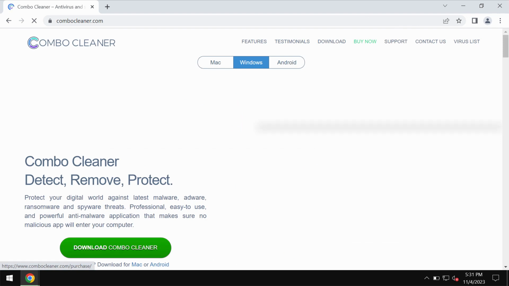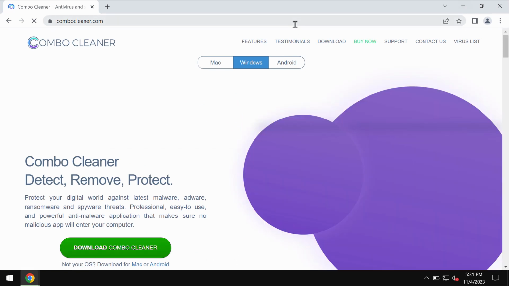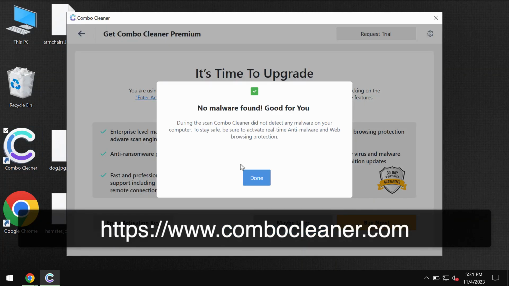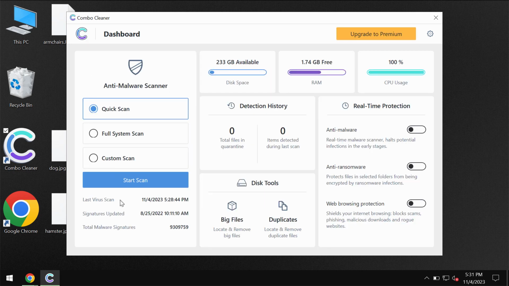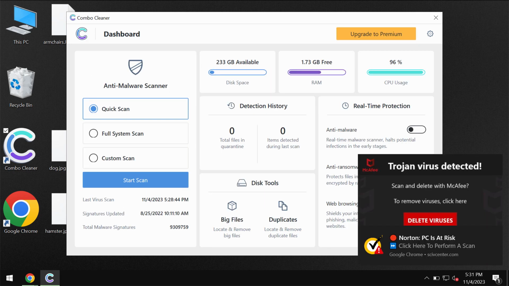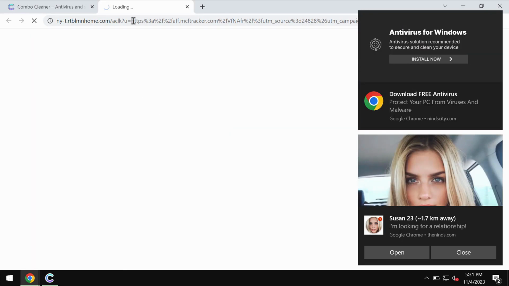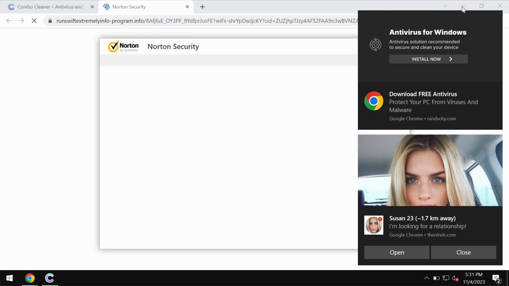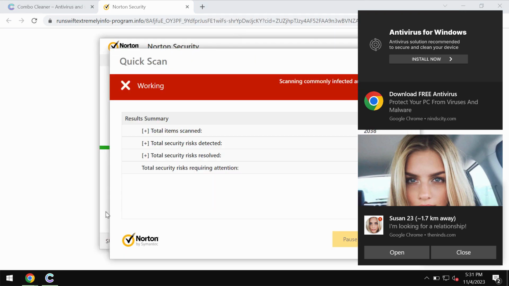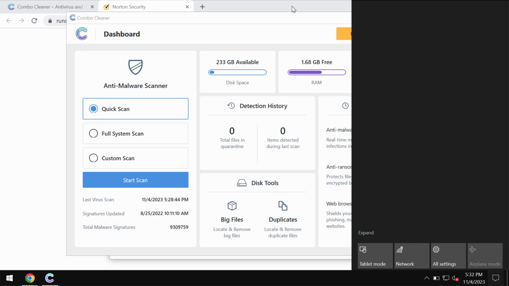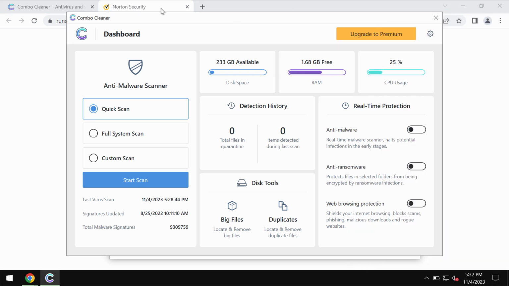I recommend you to remove the ransomware with Combo Cleaner Antivirus. Go to the page combocleaner.com, download the software, install it, and then start scanning the system. The software is initially in the trial mode, so only quick scan option is available. Apart from this ransomware, our computer may also be burdened by a lot of hidden malware and ads and things like that. So anyway, scanning with Combo Cleaner will help you to remove this ransomware and other infections.